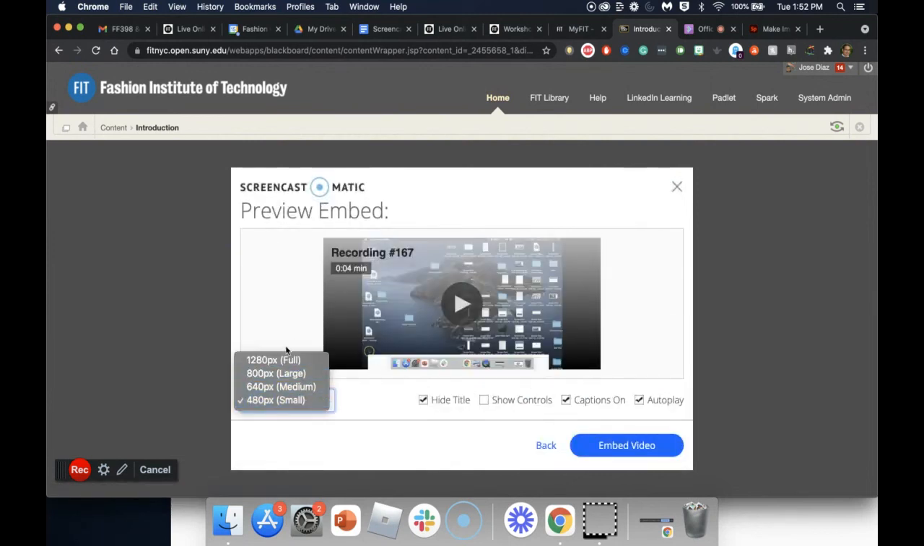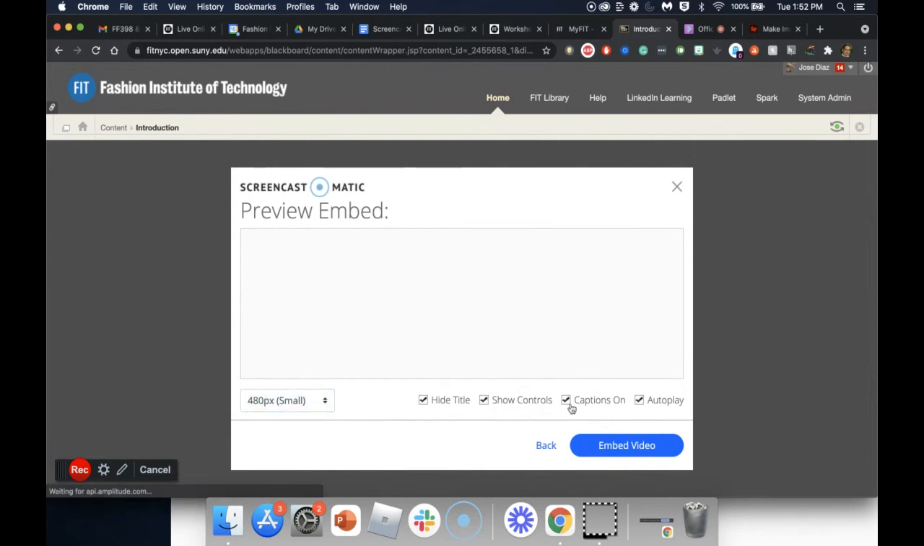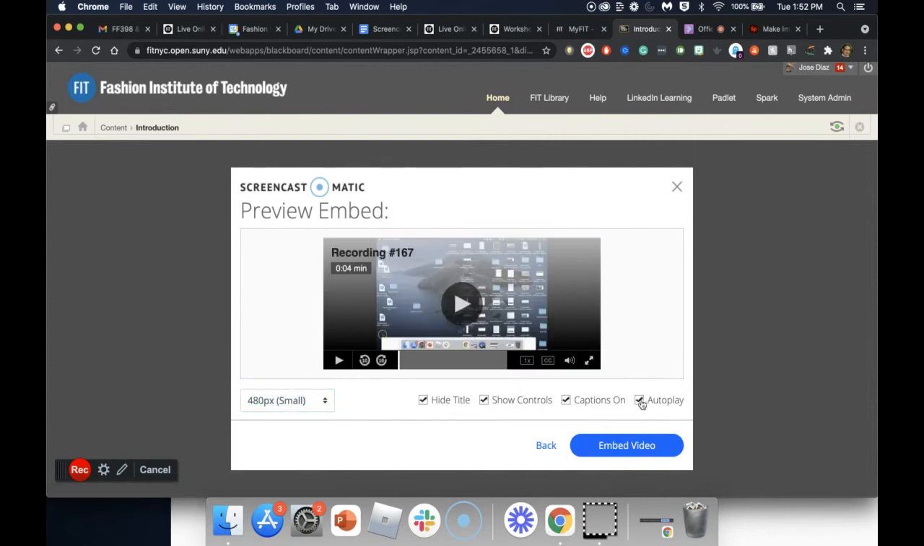You can change the size of the video, and you can change whether to show the controls, show captions. You want it to autoplay, which might be annoying. I take it off. I don't do autoplay. And then you embed the video.